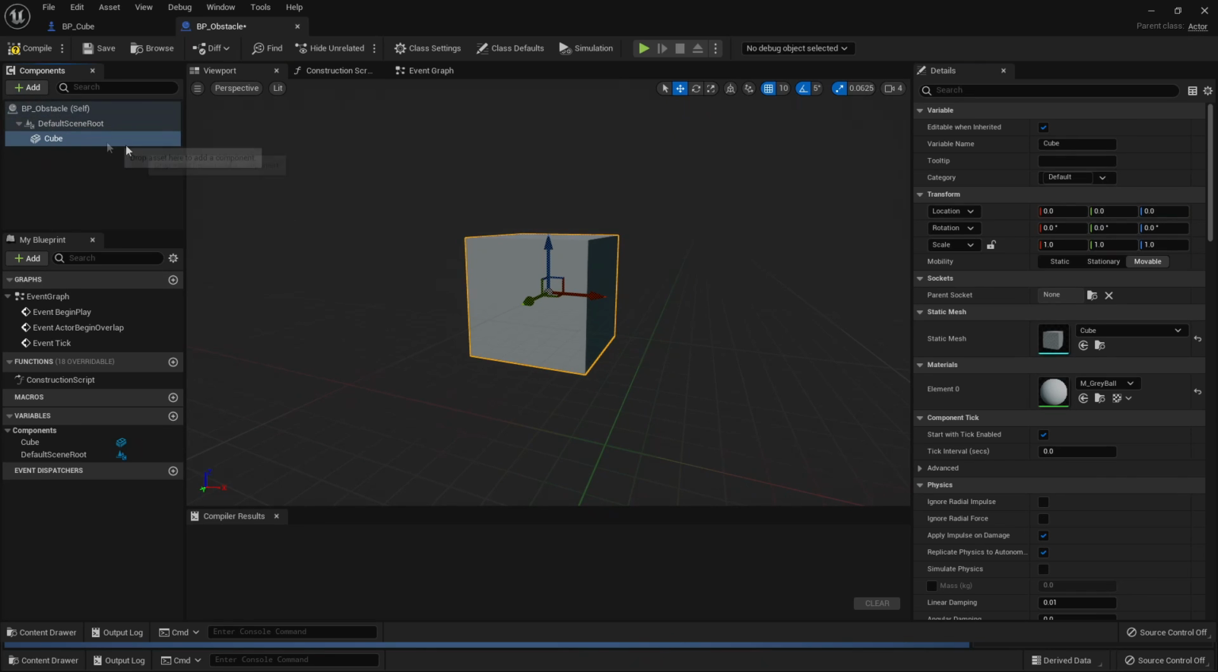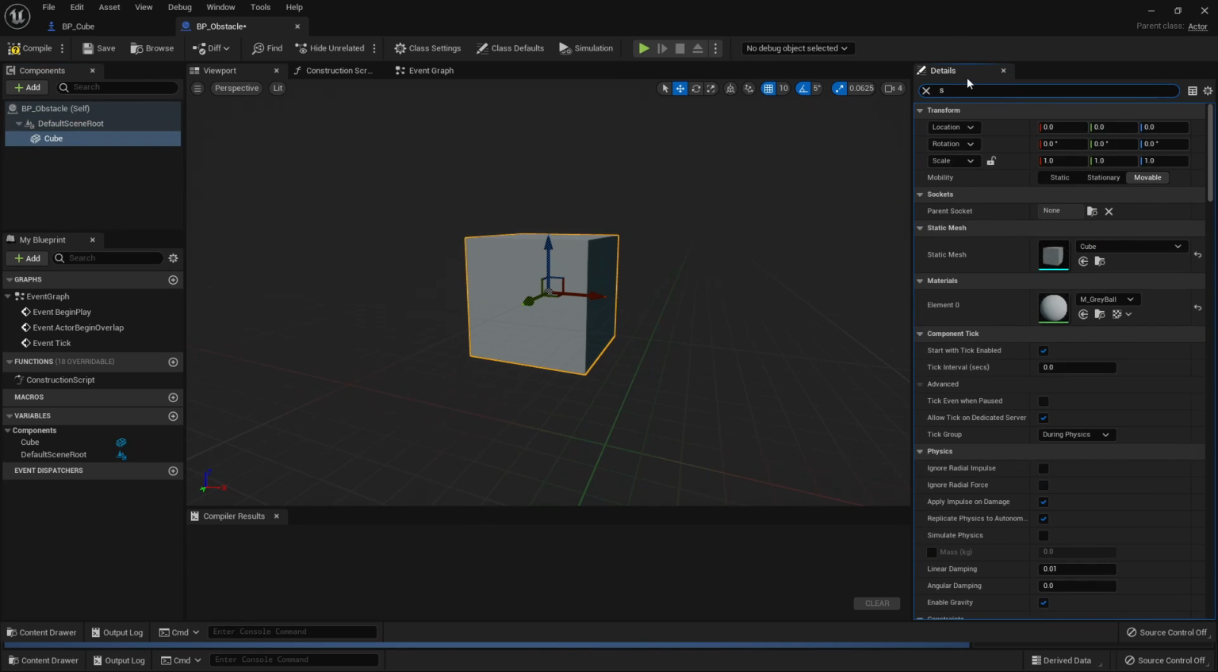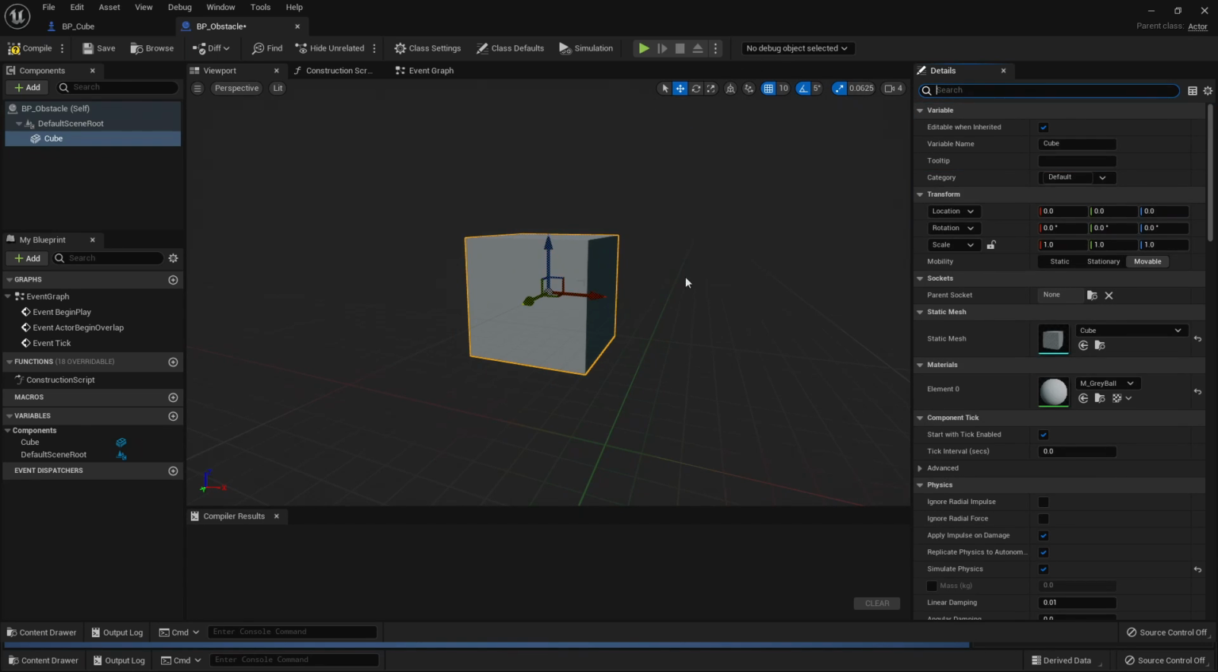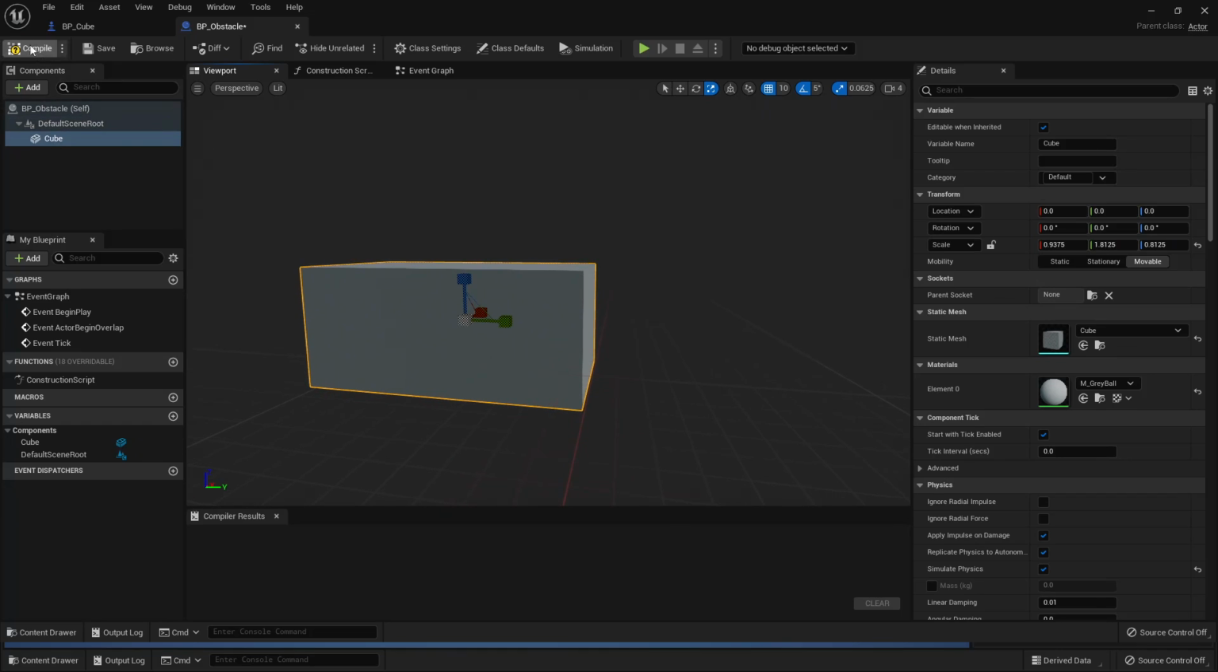And we also want this cube to simulate physics. So in details, I'm going to look for simulate and just check this simulate physics. And I don't want this obstacle to look exactly like my cube. So I'm just going to scale it in the X and the Y. And we'll make it kind of a bit thick. I think that's good. So if we just go compile.